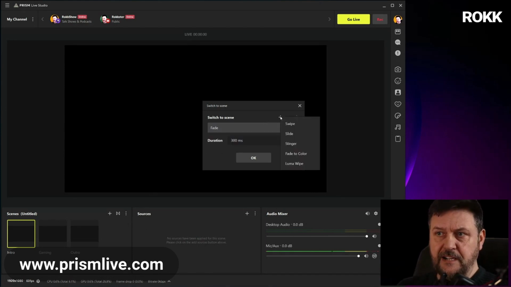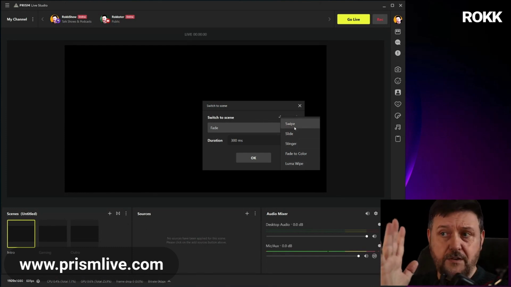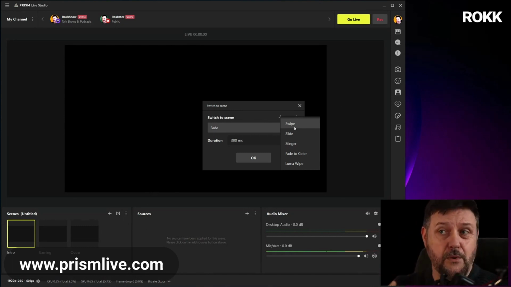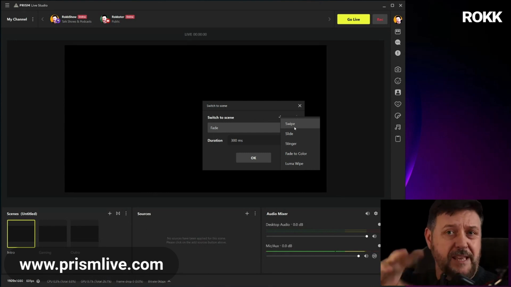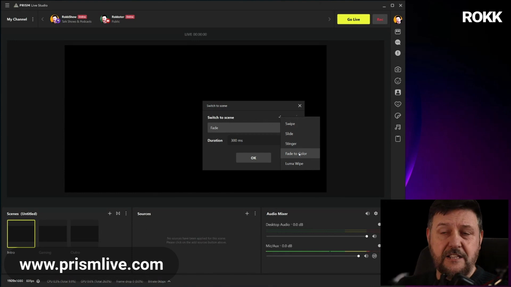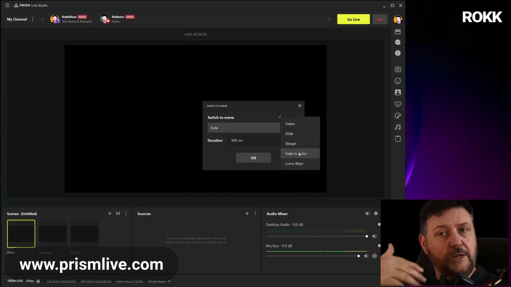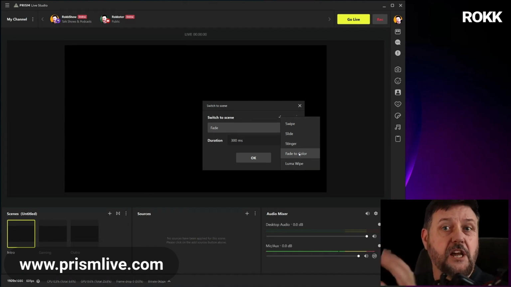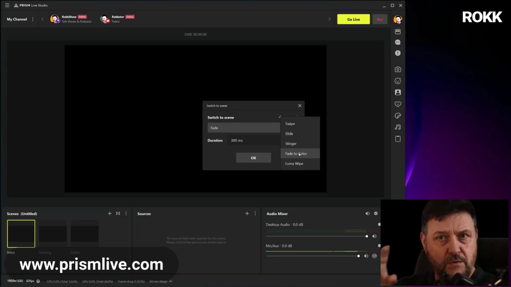And if I hit the plus key, I get some other options in here as well. I can swipe it across, I can slide it, I can create a stinger. A stinger is a separate video that you would import, create elsewhere, bring it in. Maybe it has your logo spinning around between scenes, that kind of thing. Fade to color, self-evident. And Luma wipe, which typically is a kind of graphical wipe across the scenes. It might be a starburst or a square that you move from one to the other. So that can be quite fun as well.